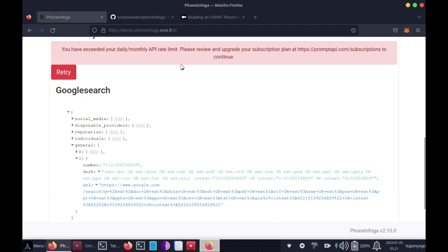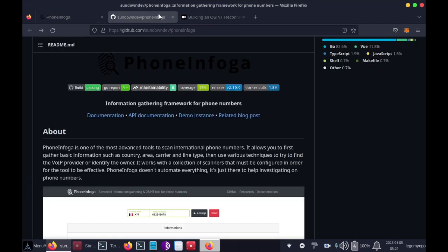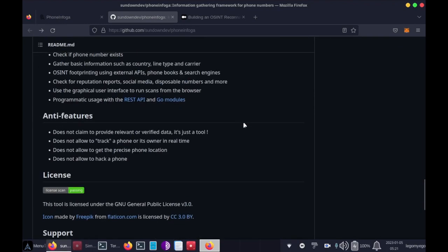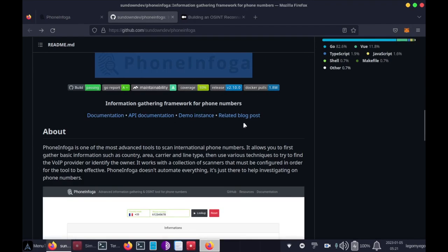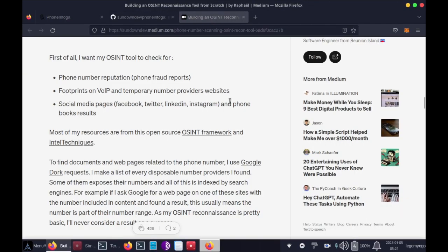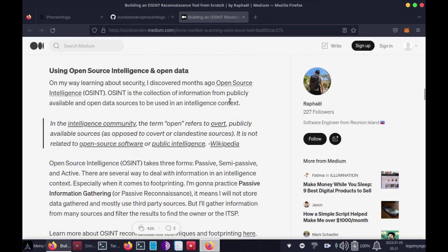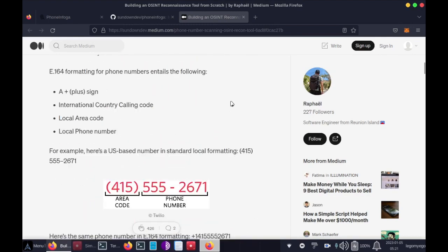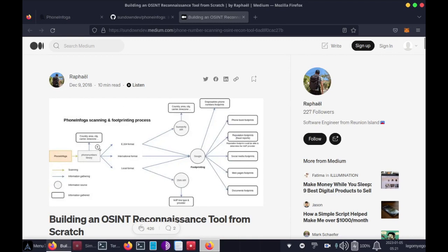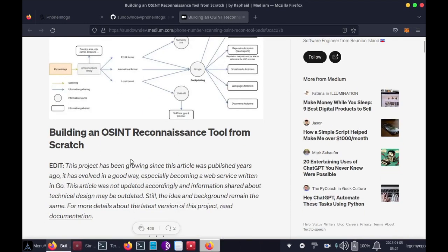And to keep going, I'll show you the GitHub page. This is the Phoneinfoga GitHub page. You can check here for more documentation about the tool and how to use the API. And then this is a really good blog post right here about the practicalities of the tool and how the author of the program was able to make the tool, and they had some fun usage with it.